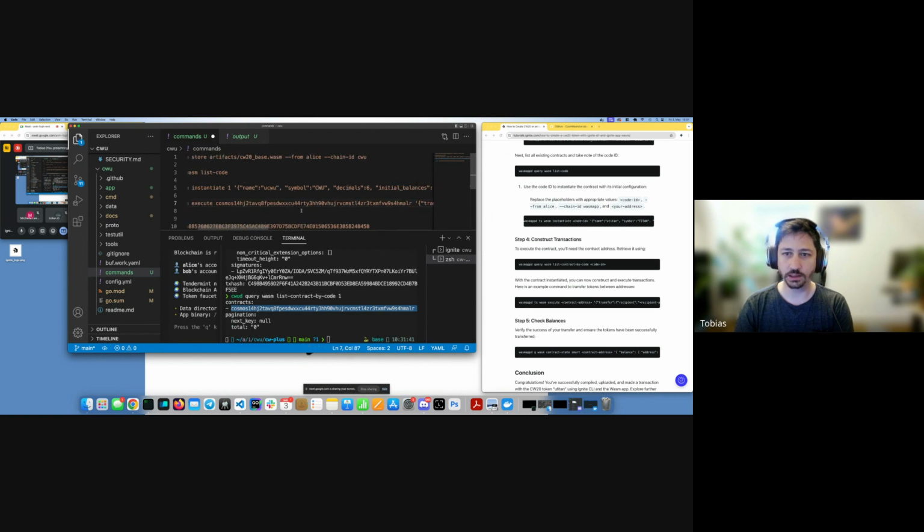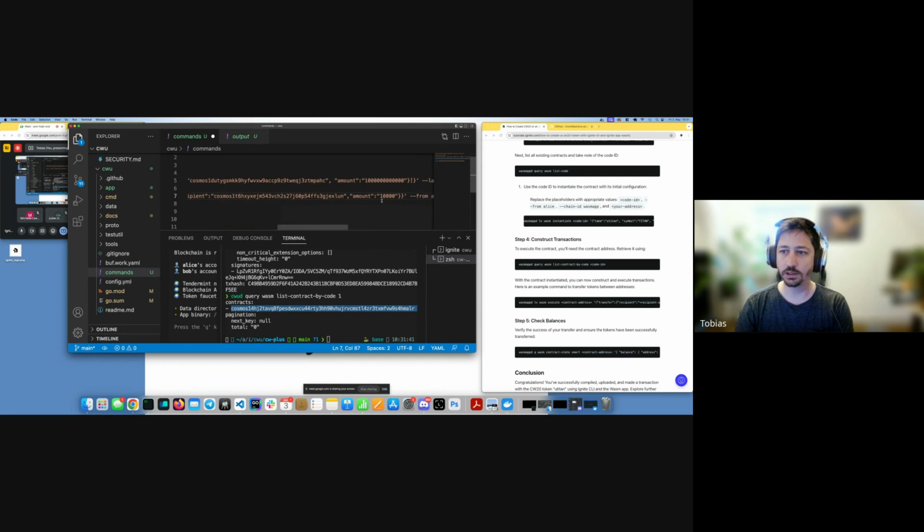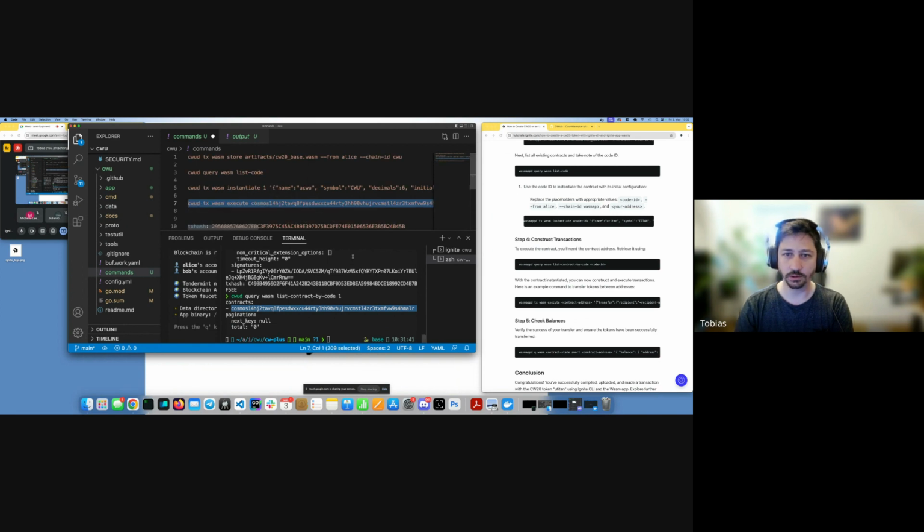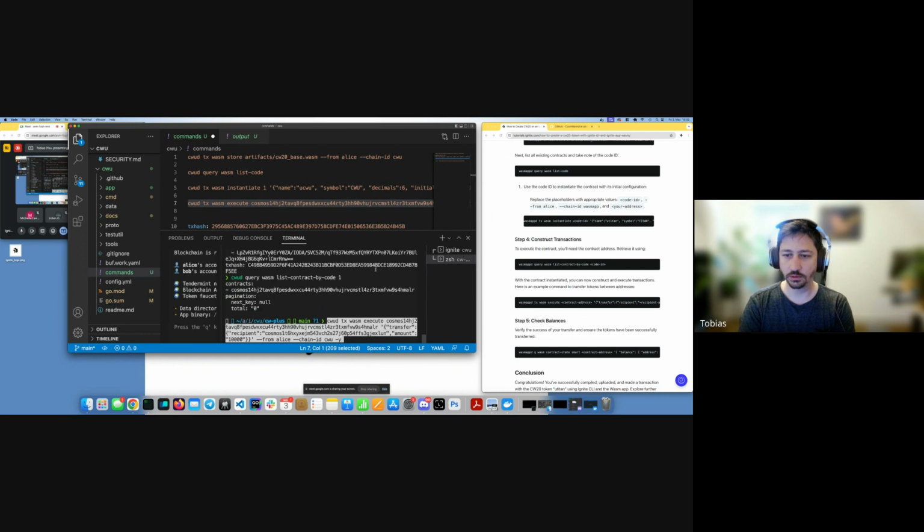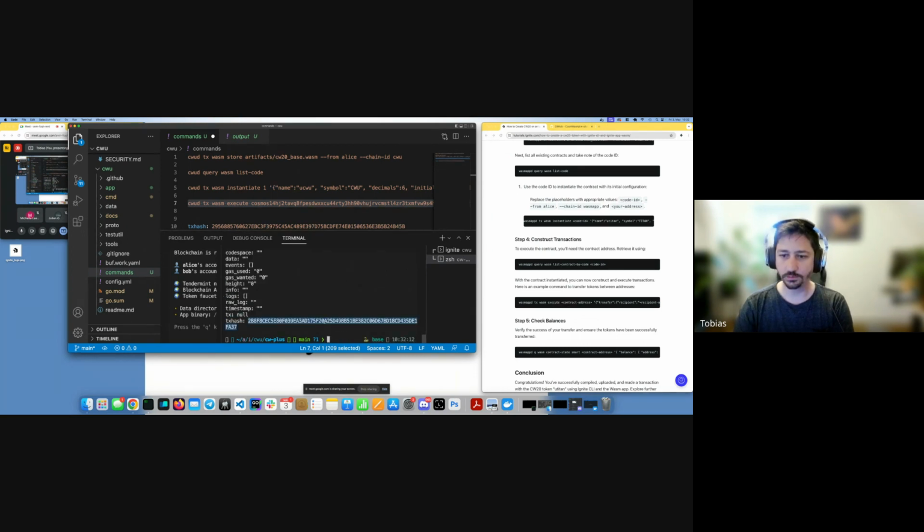Now we can paste it here. And now we execute as we have prepared before. The recipient is Bob. The amount is 10,000 of CWU. From Alice, chain ID CWU. No error so far. Let's query this as well to see if it went through.